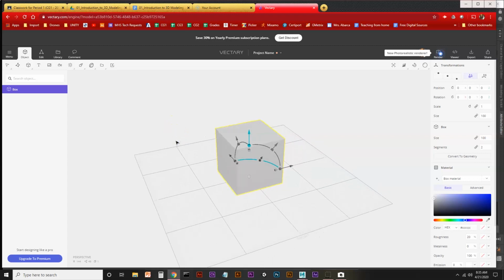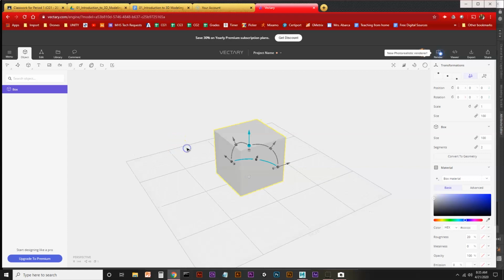Now, a big change. Just by the way, in my directions it says know that box is not the industry terminology. It's not correct. Most industry 3D modelers call these cubes. So you can see that even Vectary has simplified some of the terminology, but make sure we're referring to these as cubes.